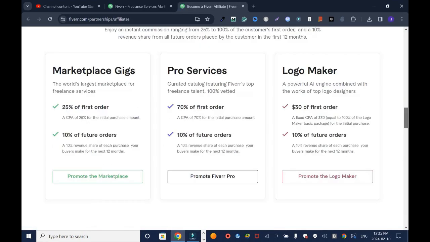Before I show you how to create the account, for marketplace gigs, when you promote stuff, you're going to get 25% of the first order and 10% of future orders. That means if someone subscribes to a particular service through your affiliate link, you're going to get 25%, 70% for the pro service, and for Logo Maker it's 30% on the first order. But in future, if that person reorders, you're going to get 10%. That's why it says 10% of future orders.